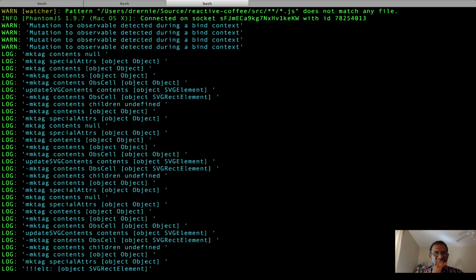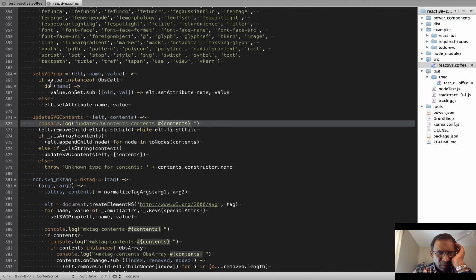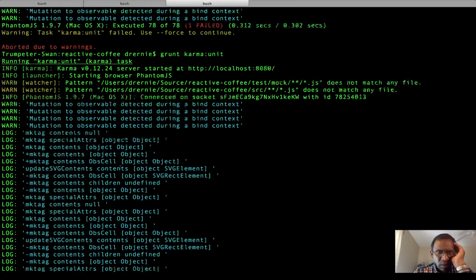Update SVG contents, where the contents are an SVG element, which is presumably our animate transform. Because it's not an array, it's doing that. It's not a string. It should be throwing the unknown type for contents, but I'm not seeing that error.